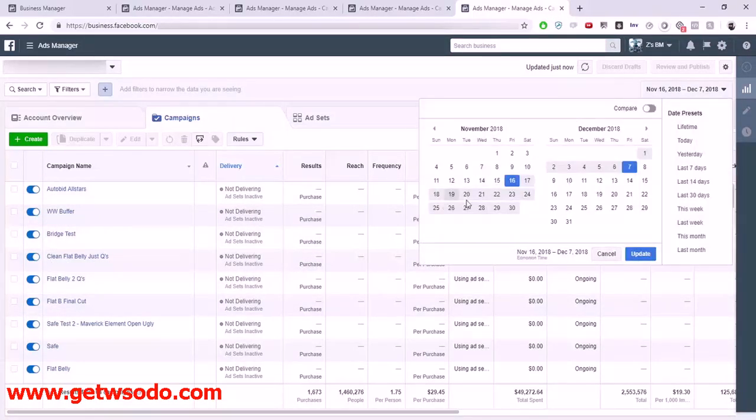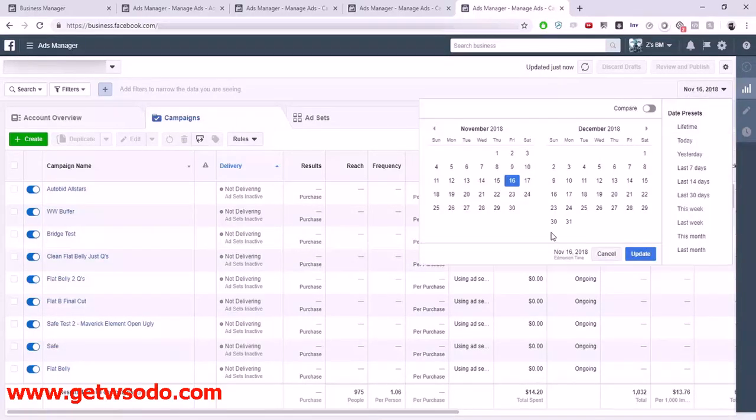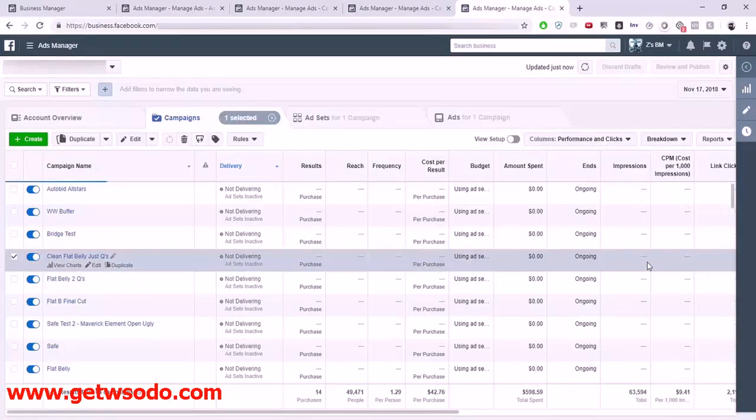So what I'm going to do is I'm going to go back to the 16th. So $14.20 spent. I probably started this campaign really late at night, so one ad probably got approved like before midnight or something on this day, and then just ran 14 bucks. So I'm just going to jump ahead to the 17th because that's when the journey really begins, I think.